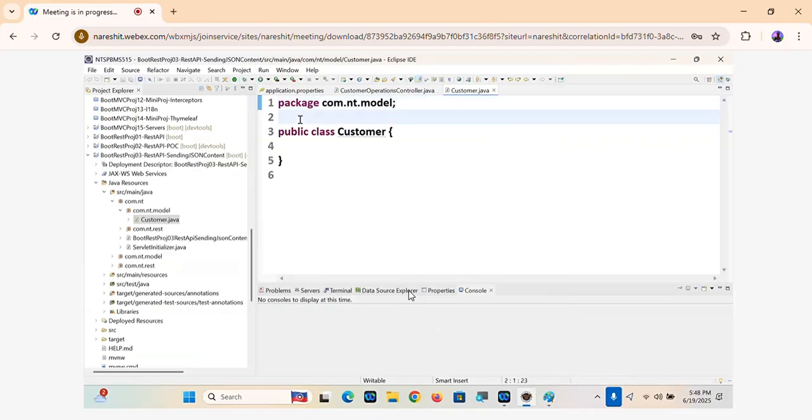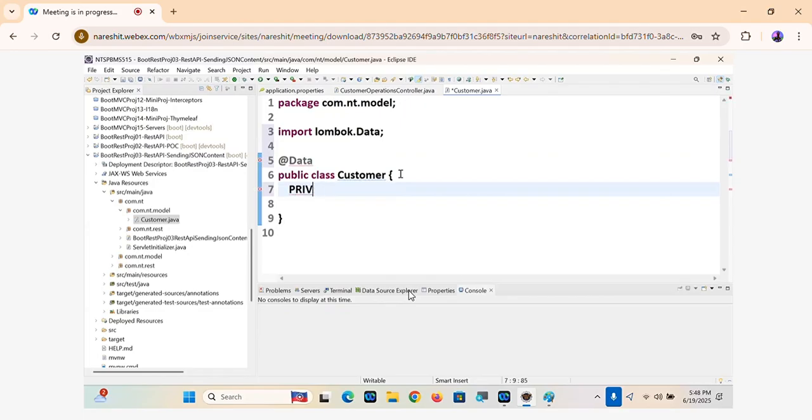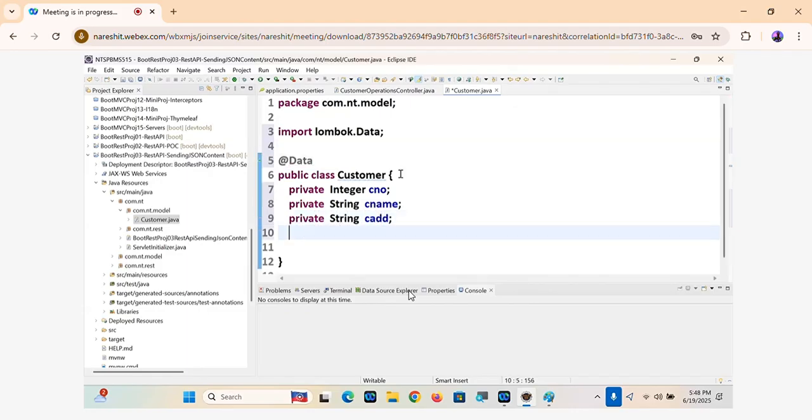At the rate data. Next, private Integer cno, private String cname, private String cadd. Why at the rate component, guys? This is a model class, no? Okay, one minute. First, I will make it as a company, guys. Public class Company.